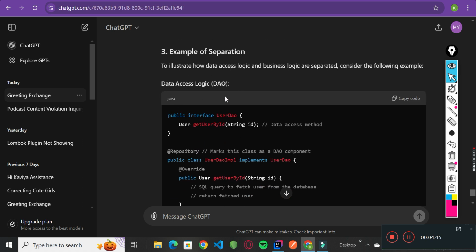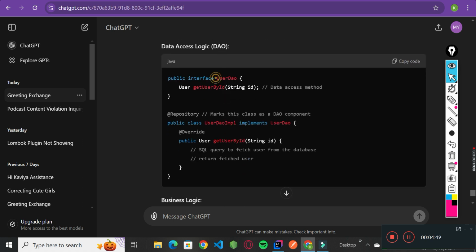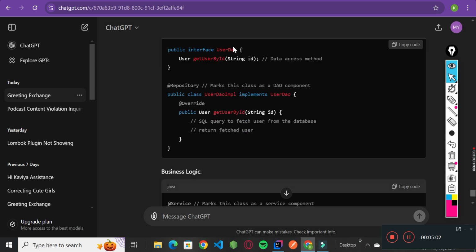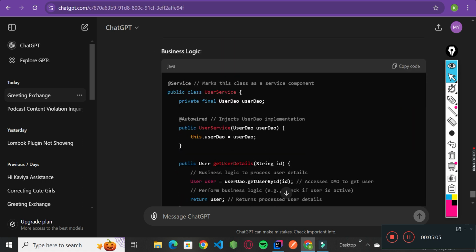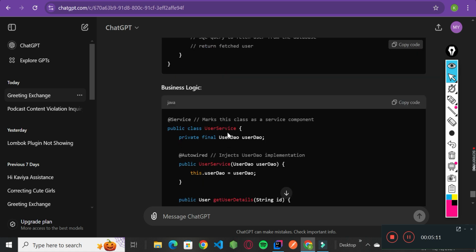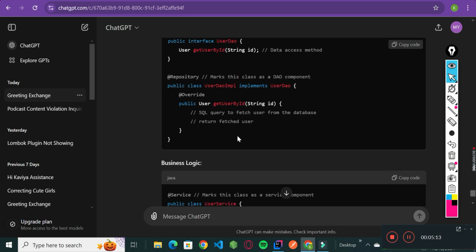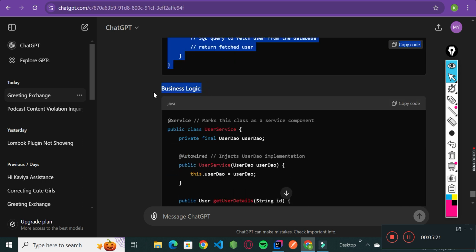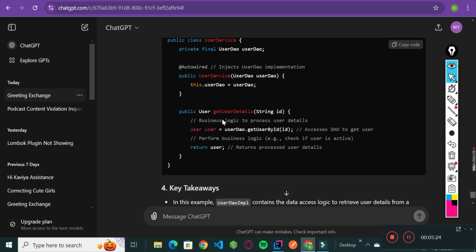Here is an example for data access logic. UserDAO is an interface, and the UserDAOImplementation class implements the UserDAO interface. So this is the data access logic code. The business logic is the service class that will use the implementation of the data access logic. So when we want to change the data access, we have to change this data access logic class alone instead of changing the business logic. This is the key difference.